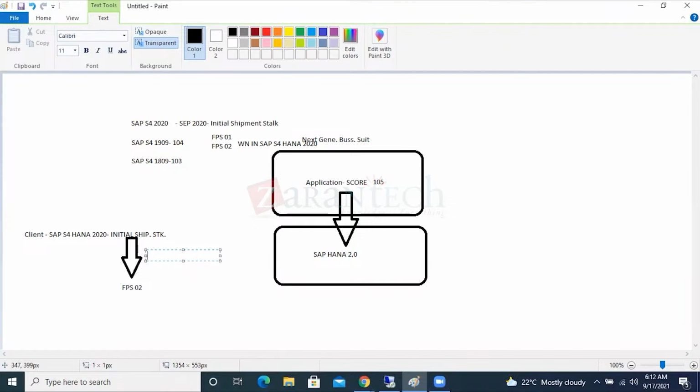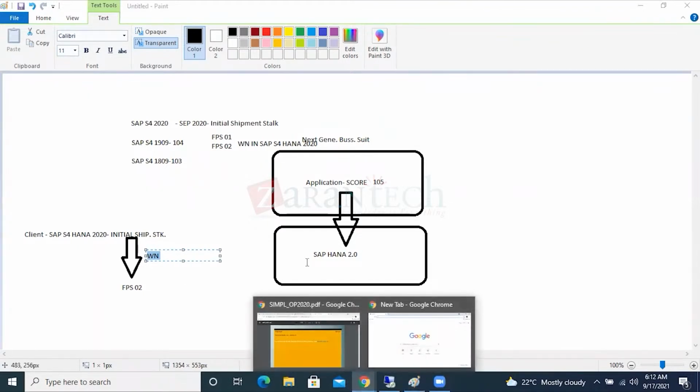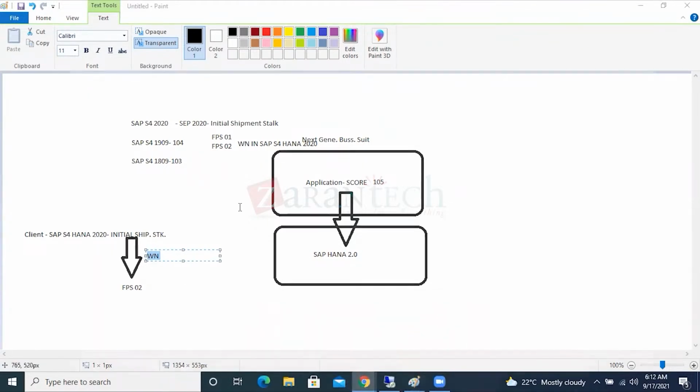So you have to refer to the document called the What's New document, the WN document. This is the SAP press release document, so that we can make the client understand. You have to go through the WN document to be aware of what new changes have been brought between the initial shipment stock and the feature pack stack 02. Very, very important. So there is a document called the What's New document.